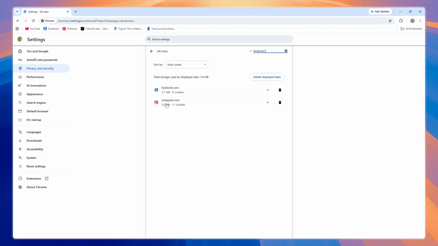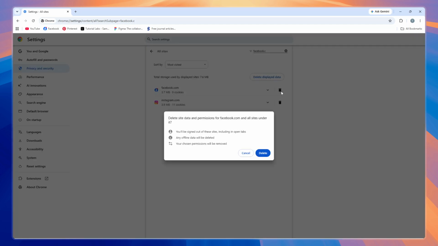After you enter the website URL, Chrome will instantly filter the results and display only that specific website. Once it appears in the list, you'll see a trash can icon beside it. This icon represents the delete function. Go ahead and click on the trash can icon to initiate the cache clearing process for that particular website.